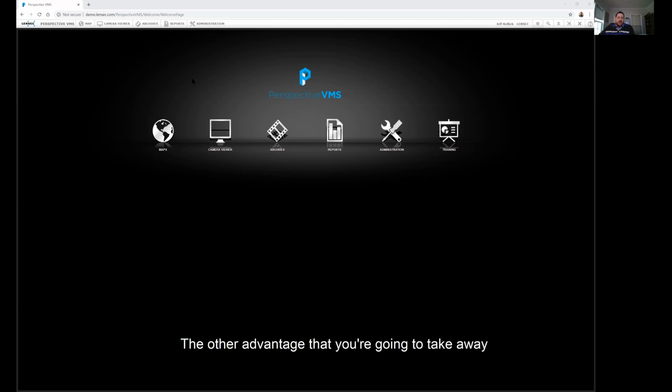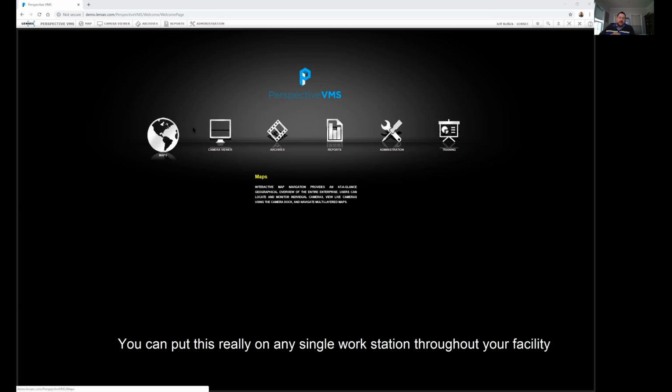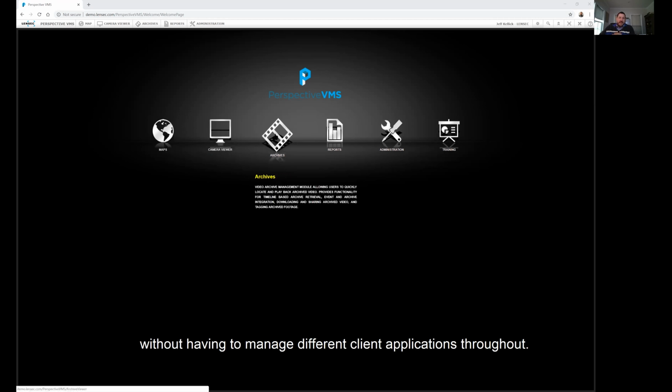The other advantage that you're going to take away from being in a browser-based application is the rapid deployment. You can put this really on any single workstation throughout your facility without having to manage different client applications throughout.